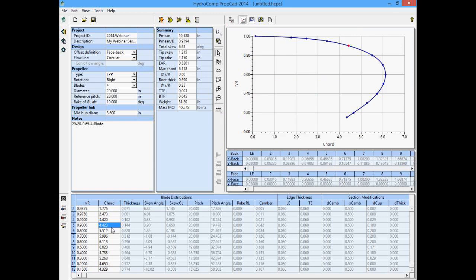If we want to edit a value in our table here, we can just double click it and set the value that we want. We can see that the changes in our distribution are reflected immediately in our graph. There are many new tools in PropCad 2014 to allow you to manipulate these distributions. The tools are shown here on the left. We can shift the column, scale the column, fit the current cell, or smooth the entire data.